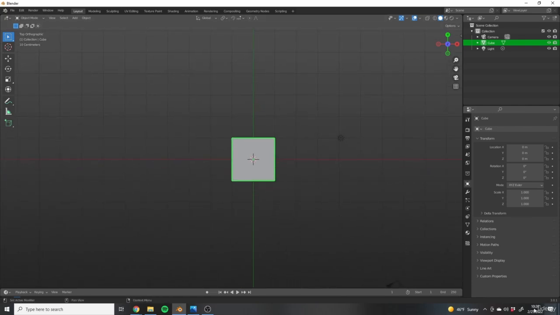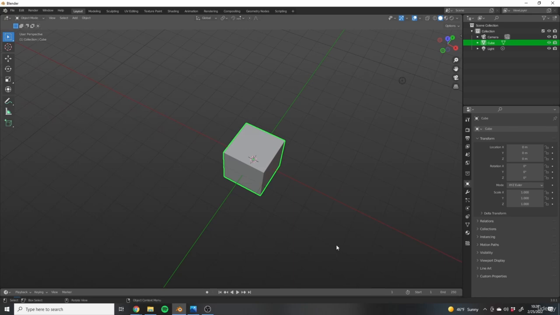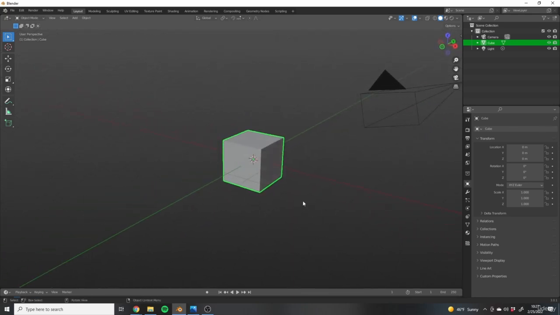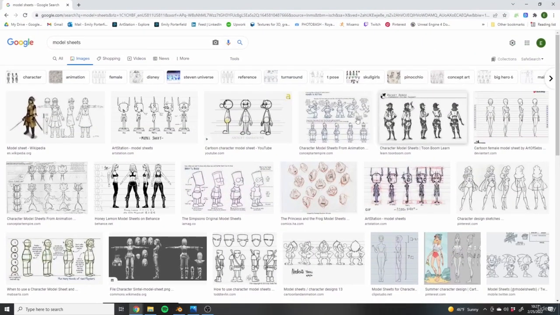Now, in order to use reference images, we need to know what type of image we are looking for. In the case for translating an object from 2D to 3D, we are looking for what is called a model sheet. This is sometimes also referred to as a turnaround. So if you go to Google Images and just search model sheet, the image results will show you something like this. A model sheet is a 2D drawing of an object or character that you want to model in 3D. And it is shown from the orthographic front and side views.